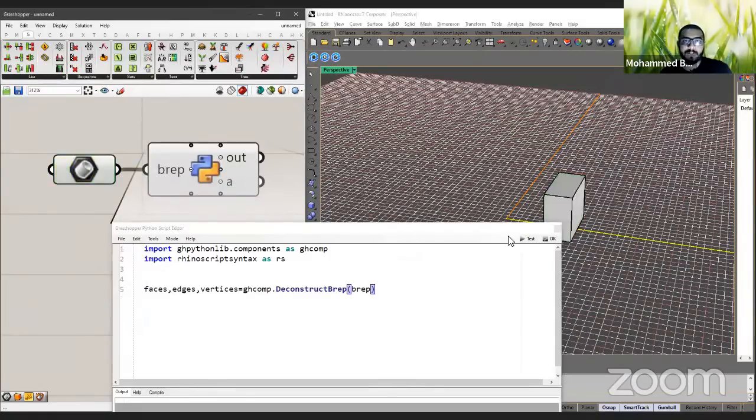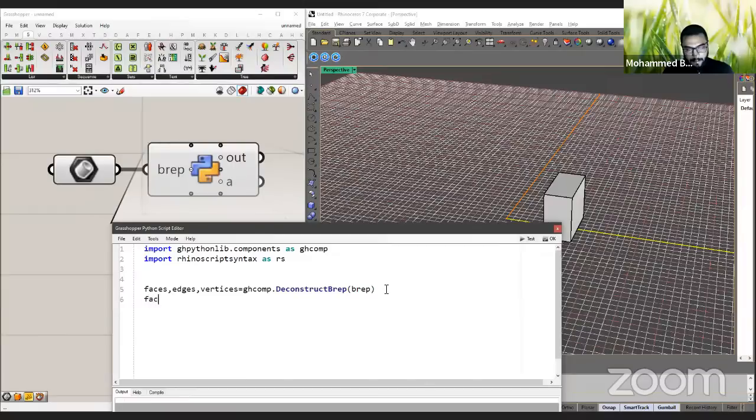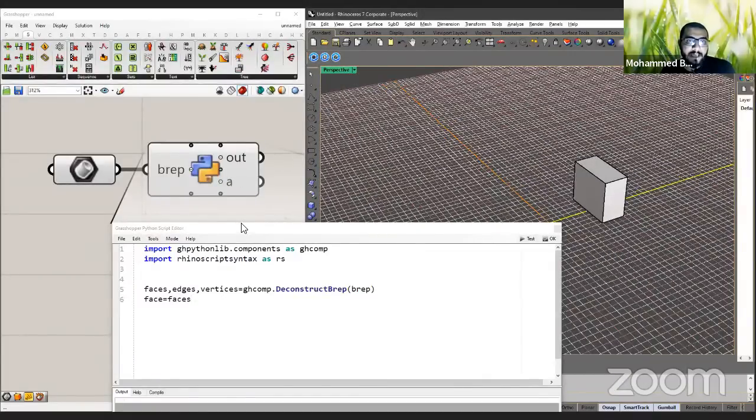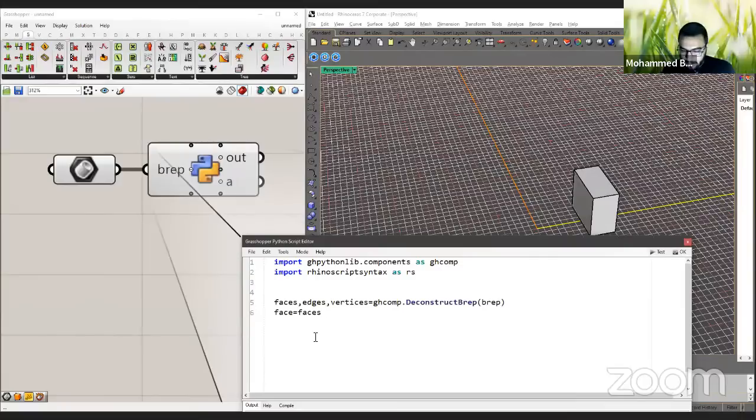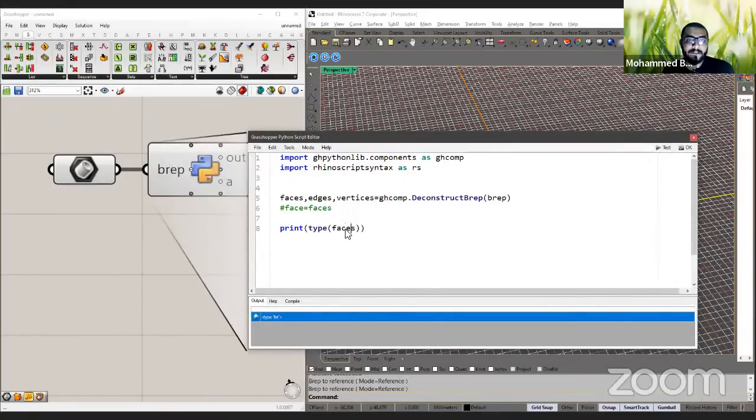So we want to return faces and index, for example. Which face? We want just a single face, for example, a single face of those 6 faces of this cube. Because we know that faces, let me show you, print type faces, and let's just hit F5. As you can see, the faces are a list.